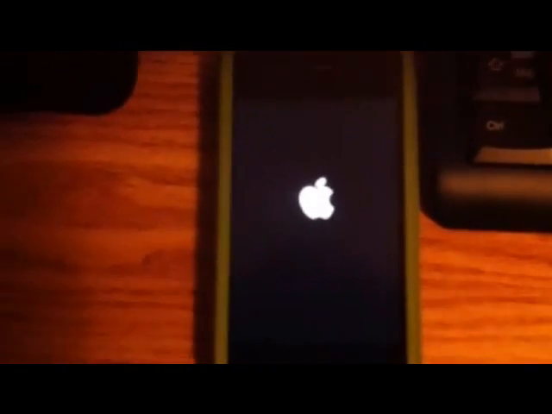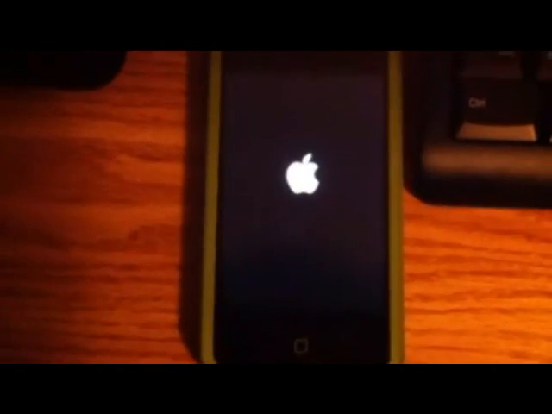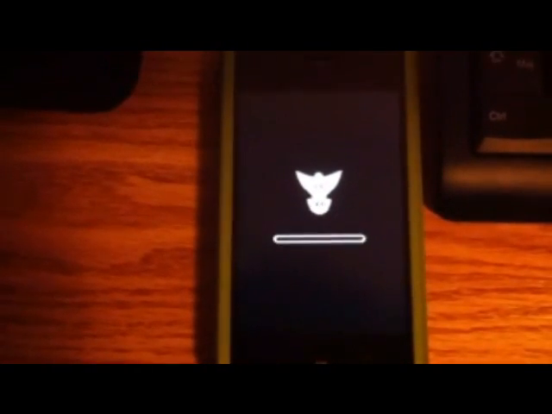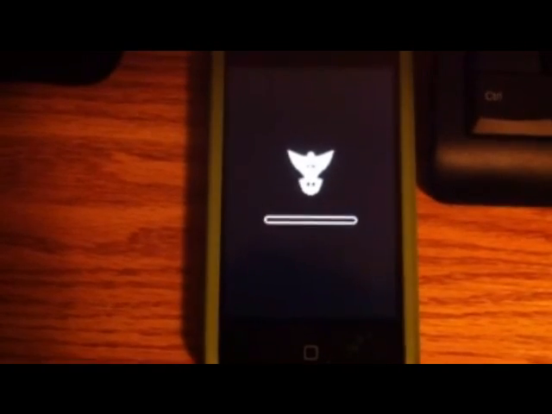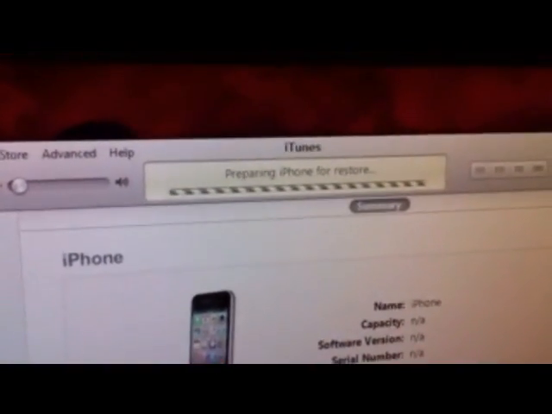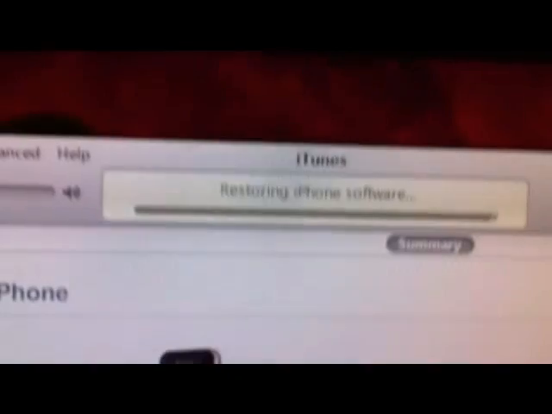Now I'm also going to stop it as soon as the iFaith logo comes up, and I'm going to show you. See? Loads. iFaith logo. As you can see, the iFaith logo came up. Still restoring. And I'll come back and I'll show you guys what happens next.